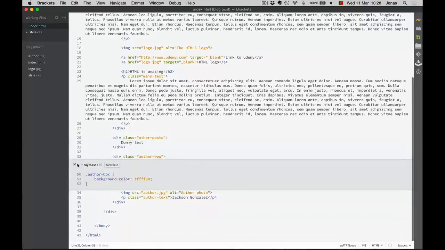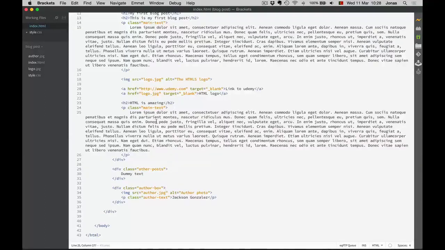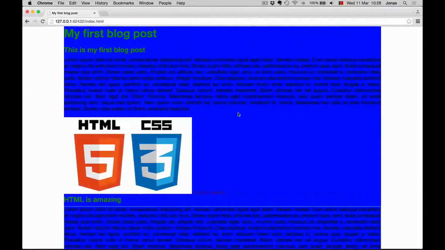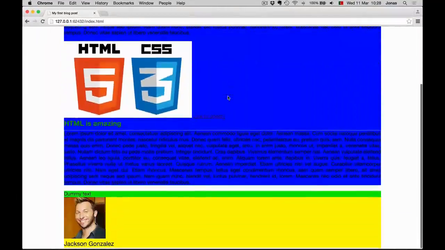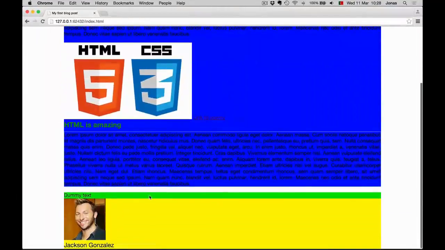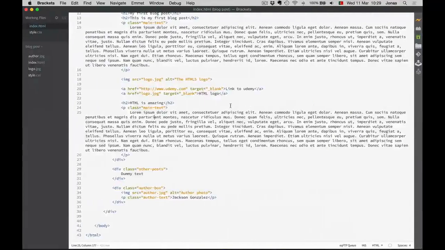We'll close these ones, and now let's check our web page again. So blue is the first box, green is the second box, and yellow is the third box. Now I want the width of the actual blog post to be 75% of the container and the other blog post section to be 25%. And that's very easy.